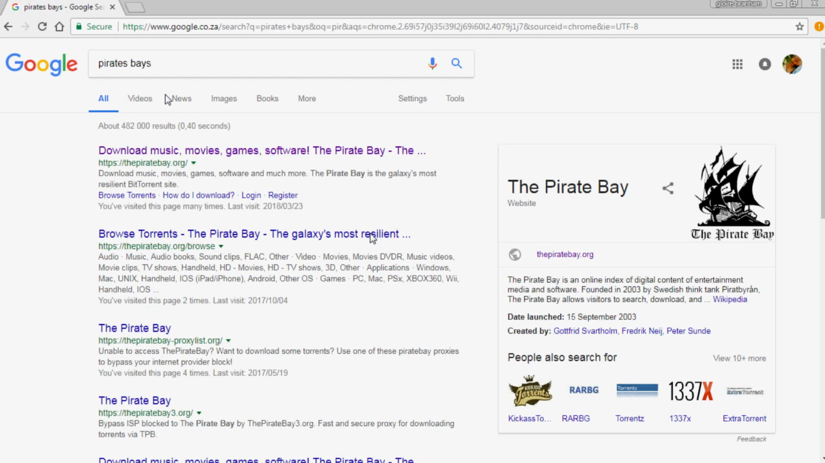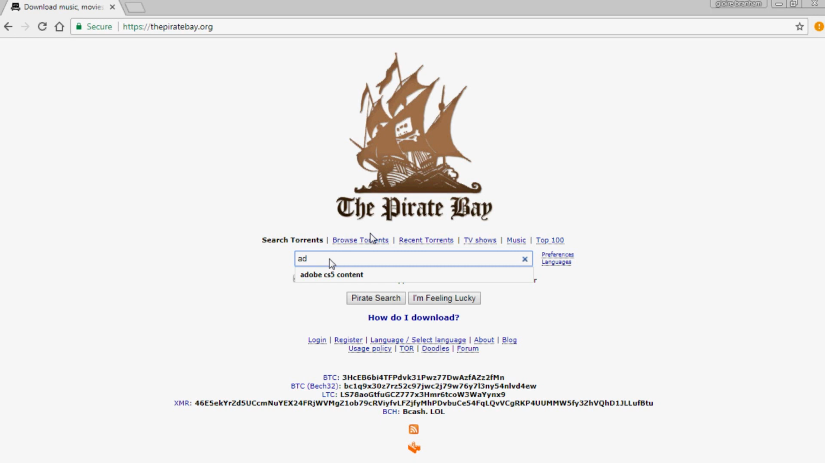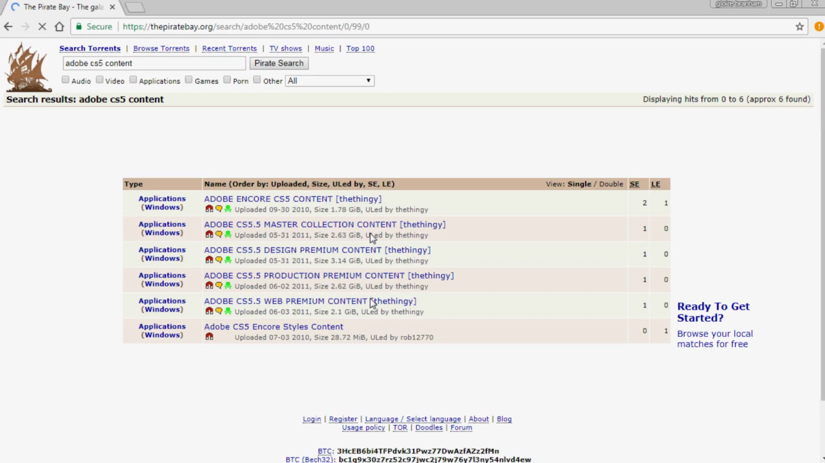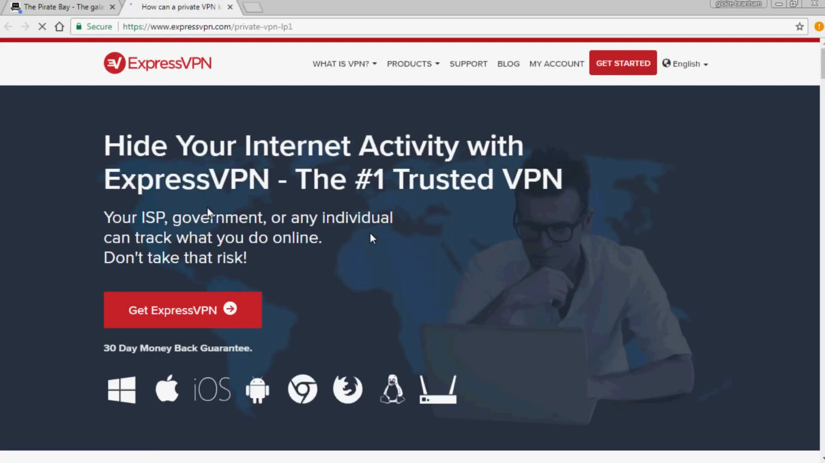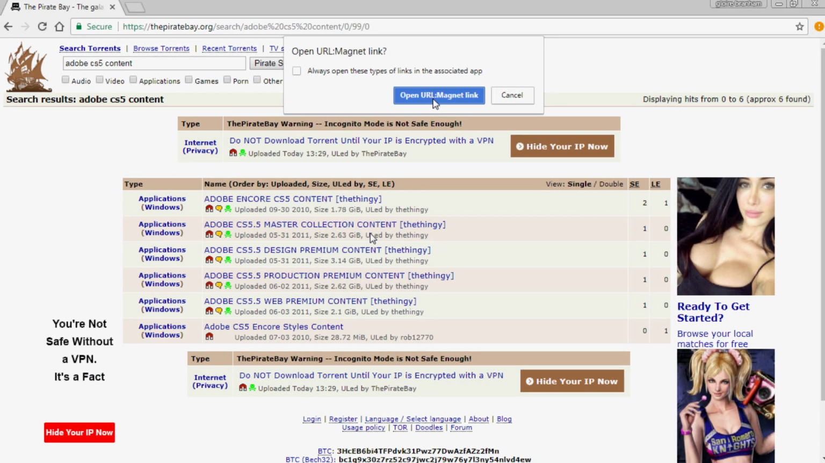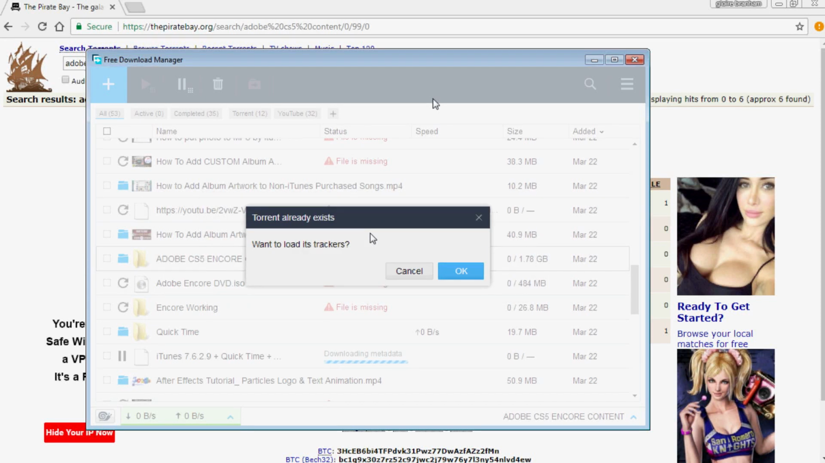And here in the search field, just write Adobe CS5 content, and you hit Pirate Bay search. And you see the results that appear. Click on the first one you see where it's written Adobe Encore CS5 content, and you click on that. I hope you've got a downloading software. Any one is useful. Me, I use Free Download Manager. You can have Internet Download Manager, and you just click on the magnet link, and here you can click, so you see this panel that displays here, meaning that I did download it already.